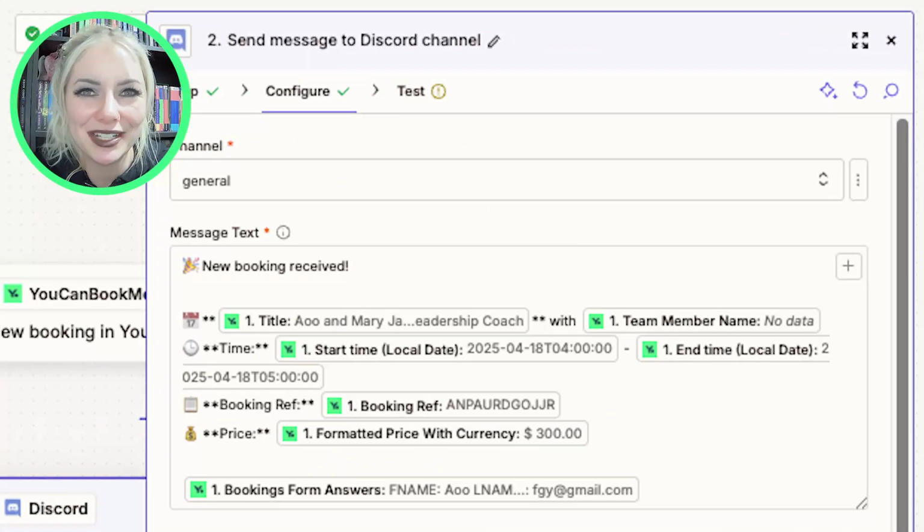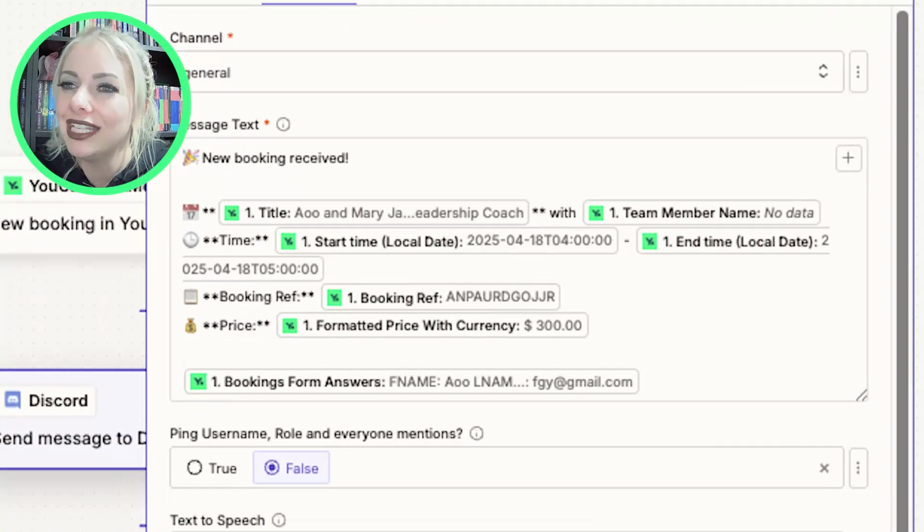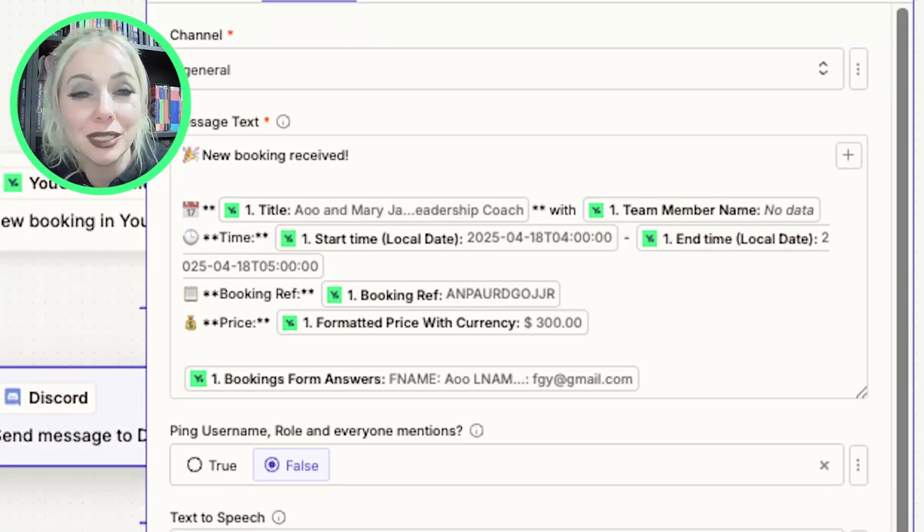The channel I've got it set to message in is called General. I've only got one channel. If you have more than one channel, this is where you could choose your specific channel. This is the text that the AI wrote for me. It's what will go into your Discord channel right now. It says new booking received, the title of the booking, who it's booked with, the time, duration, booking reference number, the money they're paying, any notes. Cool. I like that. But if I want to have anything specific, you can hit this little plus sign. And there's a whole bunch of different details that it can pull directly from YouCanBookMe that you can use. So use whatever makes the most sense to create your dream custom message.